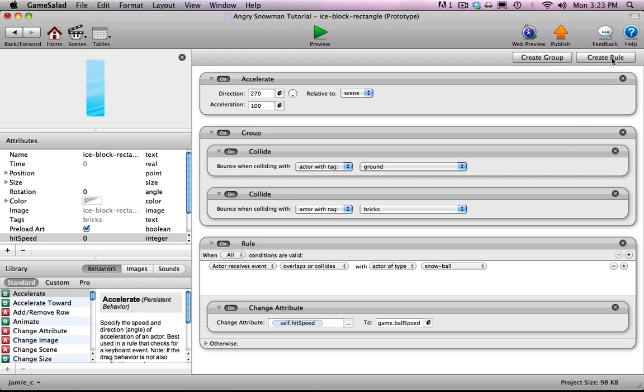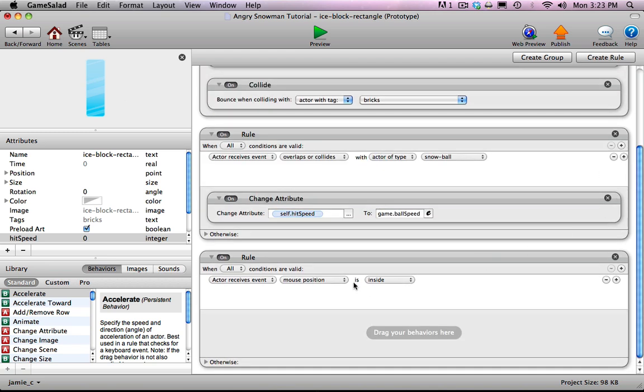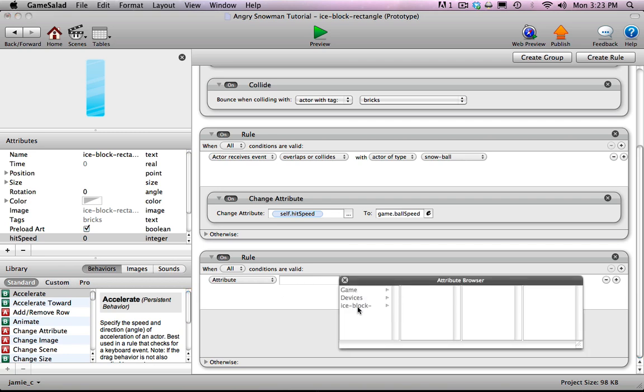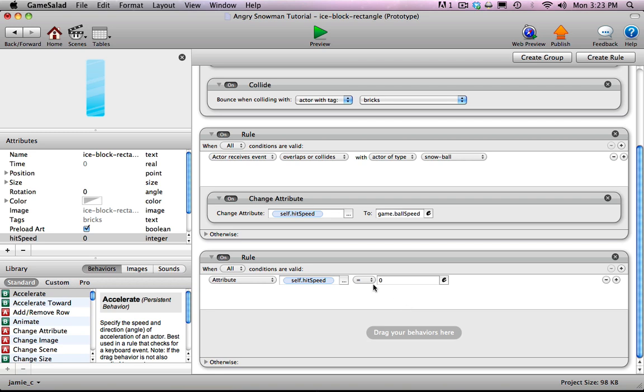Now we'll need to add another rule to control whether the ice block should be destroyed or not when the ball hits it. So we're going to use these values we just set, the self hit speed. So I'm going to set attribute self hit speed. If that is greater than or equal to 100, then this block is going to be destroyed. And if it's less than 100, then the block won't be destroyed. It'll just fall over.